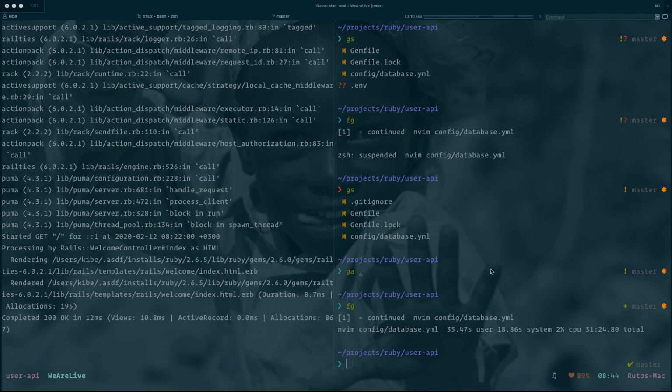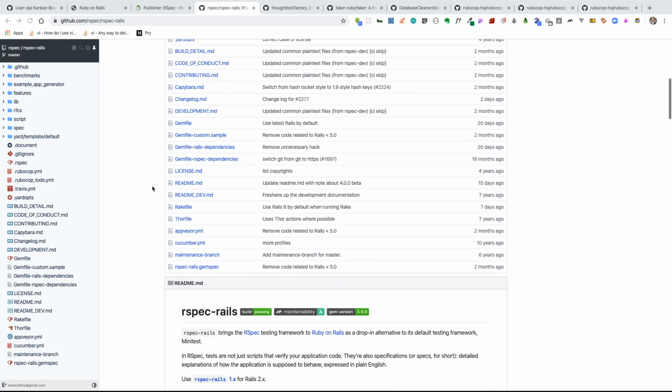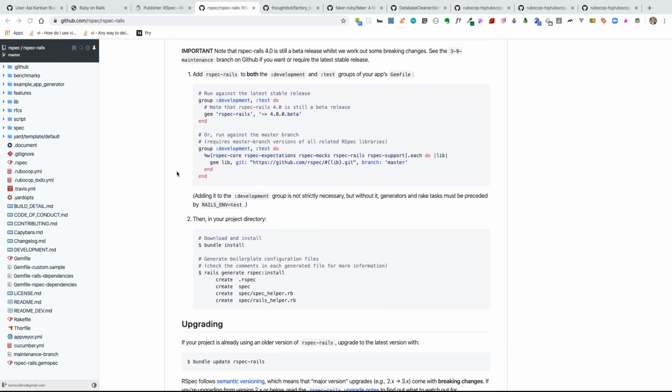We love TDD. We're going to follow a strict TDD approach as we build the user API. To do that, we're going to install a couple of gems to help us write tests. We're going to use RSpec to test our user API. To install RSpec Rails, we need to include it in the Gemfile.